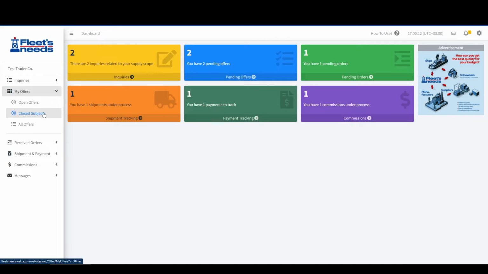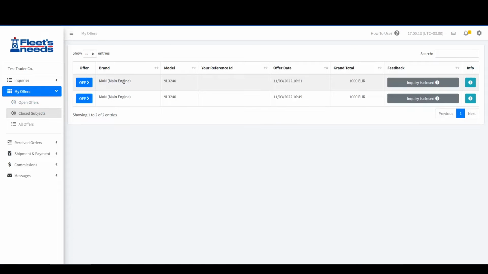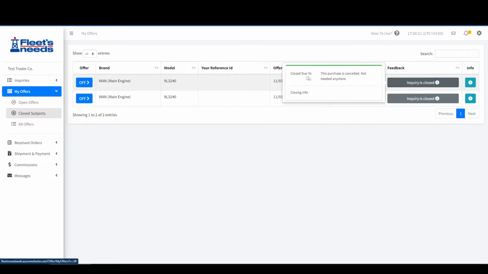Closed Subjects. As mentioned on the previous menu, when the customer has placed the order from another supplier or cancelled their inquiry, your offer goes to the Closed Subjects menu. So you can still check your old offers and see the feedback on them.